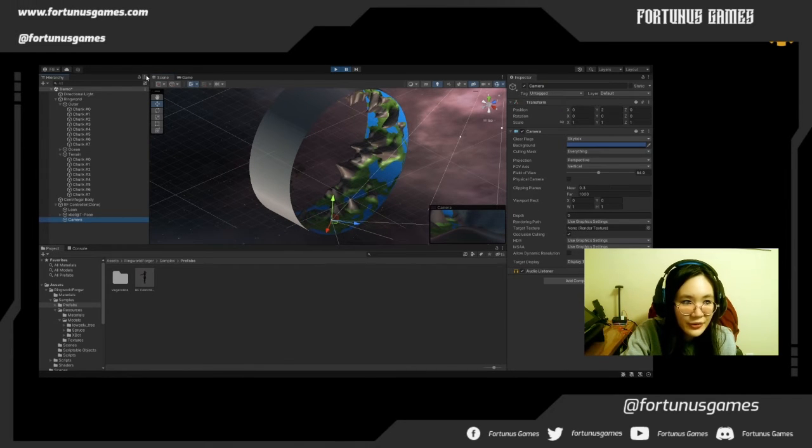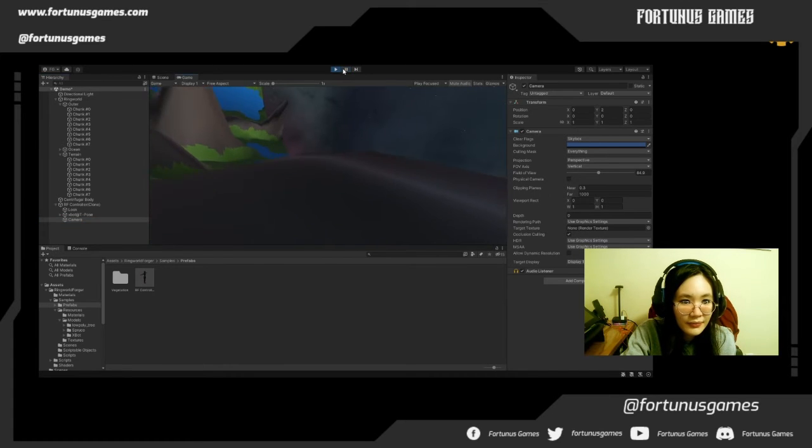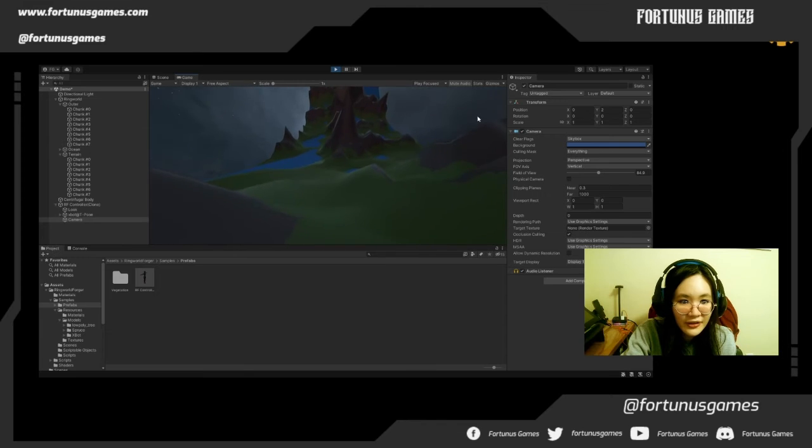Okay, should be okay now. Okay, here we are. So now this is the new terrain that I've generated.